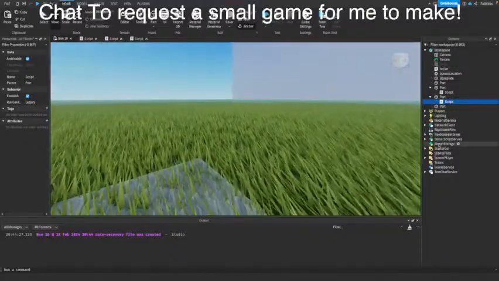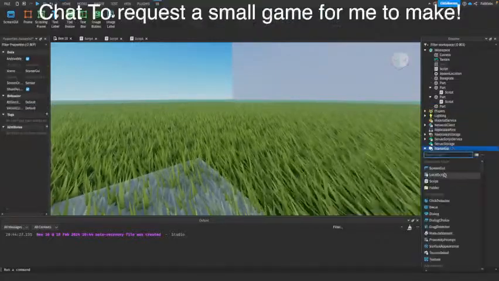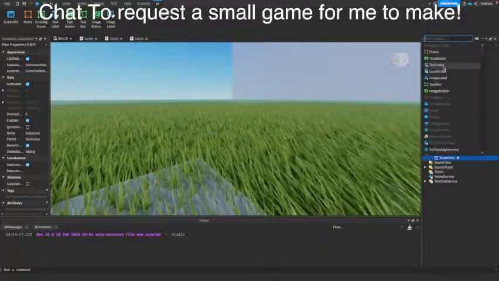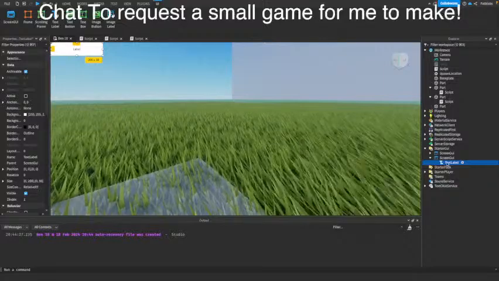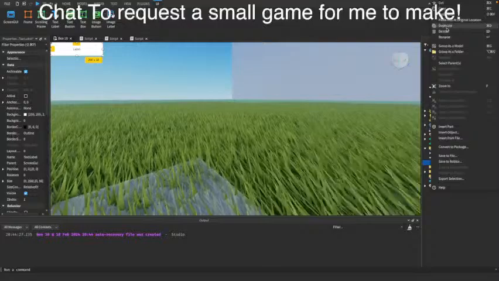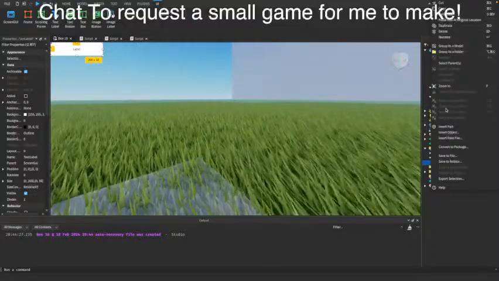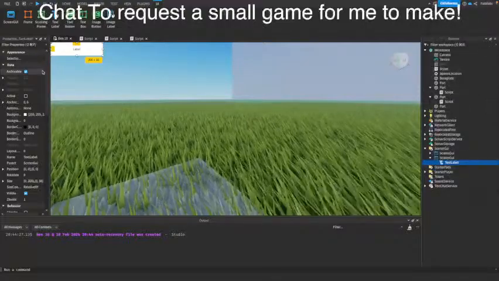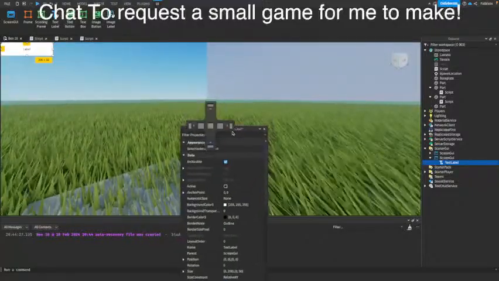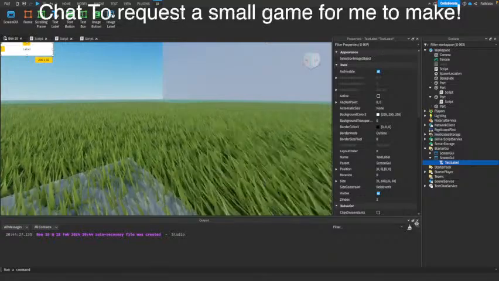Okay, yeah. So let's do starter GUI, and let's add another screen GUI here, and then we're gonna add a text label. And then we're going to make it completely transparent. I have an idea of what to do. So we're going to... No, I have to go over properties. I'm stupid. I feel like this is a better setup.